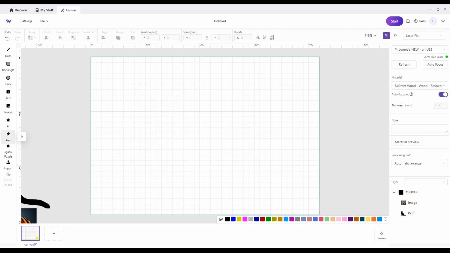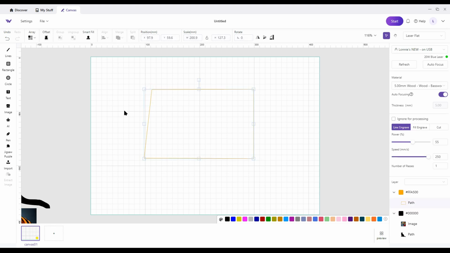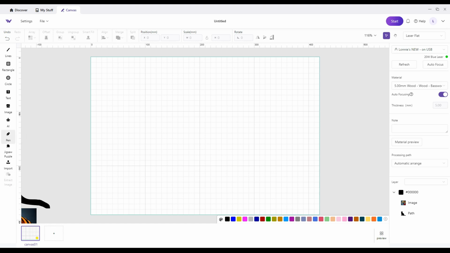Next thing up is pen. If you click on pen, bring it over here, click, and then drag it where you want it to be. Click again, drag it to where you want it to be. Click again. And that's just a drawing tool that you can use. Make different shapes. Pretty easy.